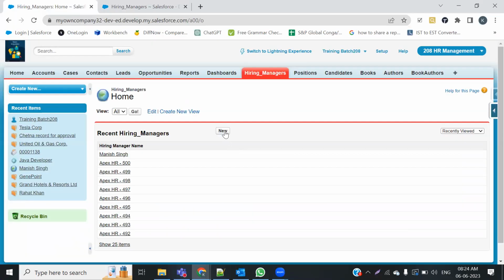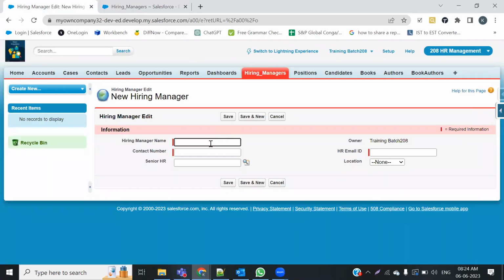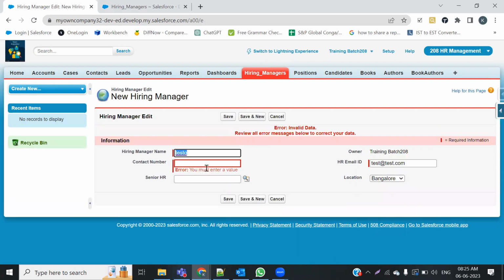Even if you would try to create a record over here, let's say a test, and you would supply the email ID as test@test.com, you would also give the value for this. But you would not supply the value of contact number. Here also you are going to get the same result, right? You must enter a value. So if a field is a mandatory field, you must supply the value.